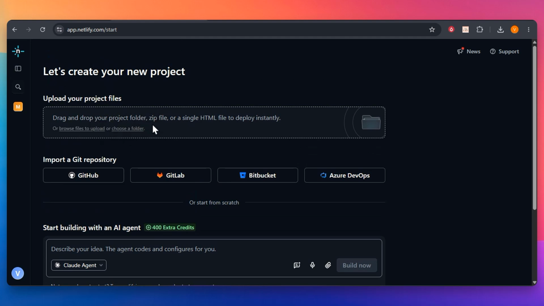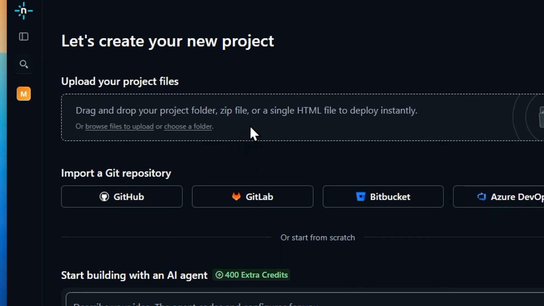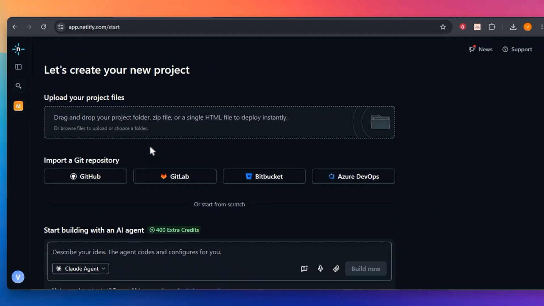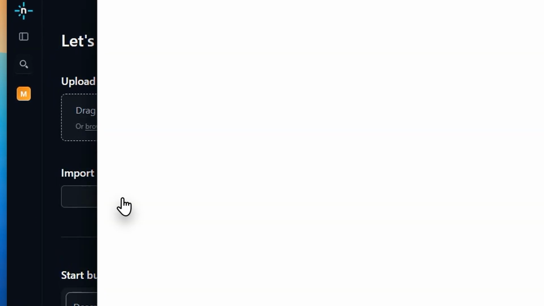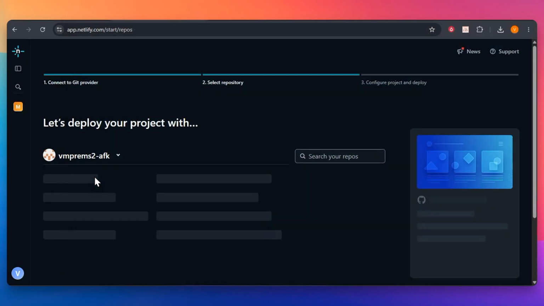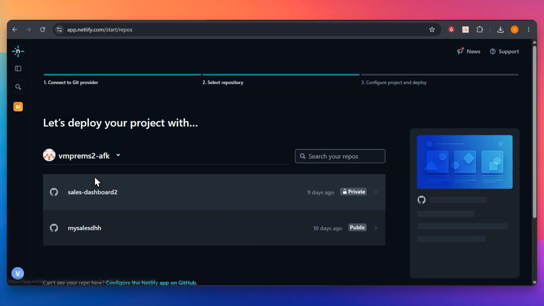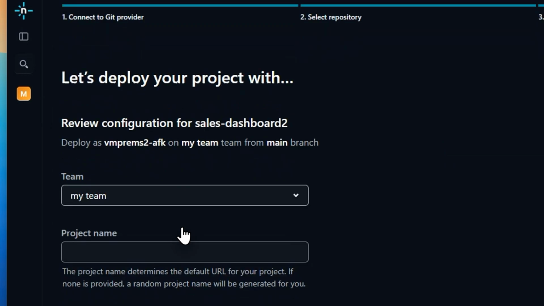Now you have two main ways to proceed, depending on where your files are stored. If you have your website files saved locally on your computer, you can simply drag and drop your entire project folder directly into the upload area on the screen. However, if you prefer a more professional workflow, you can choose to connect your project from GitHub. This second option is fantastic because it allows your website to update automatically every single time you push new code to your repository. Whichever method you decide to use, Netlify will begin processing your files immediately.